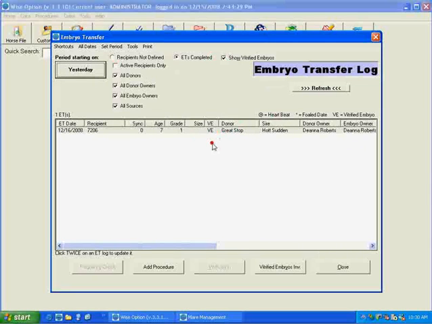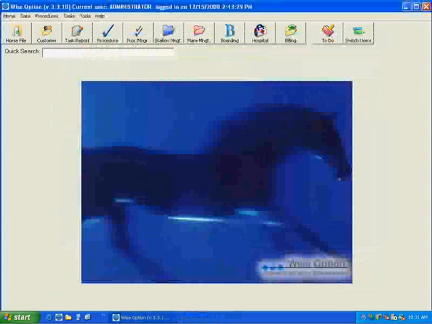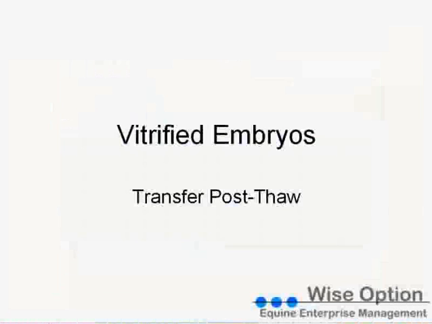Another good thing for you to see is the vitrified embryo column that gives you a distinction over the registries you have. This is pretty good for you to sort as a regular list view in WISE option. If you click on the columns, it will sort your records based on that column. And the same thing will show as soon as you export to Excel spreadsheets, so you can also have that column for your future use. So this was the lesson where we learned how to transfer an embryo post-thaw in the WISE option vitrified embryos module.